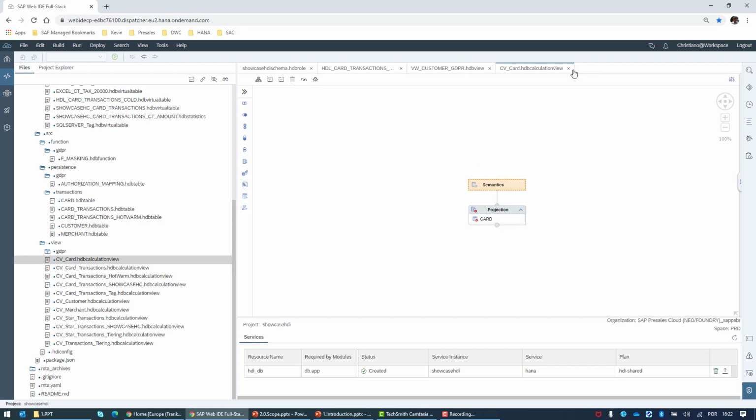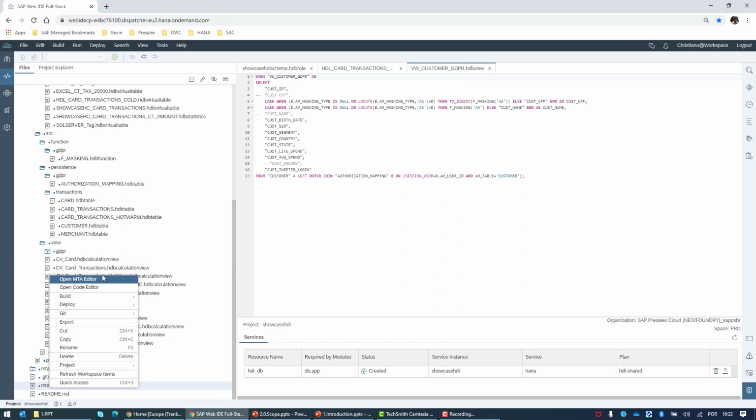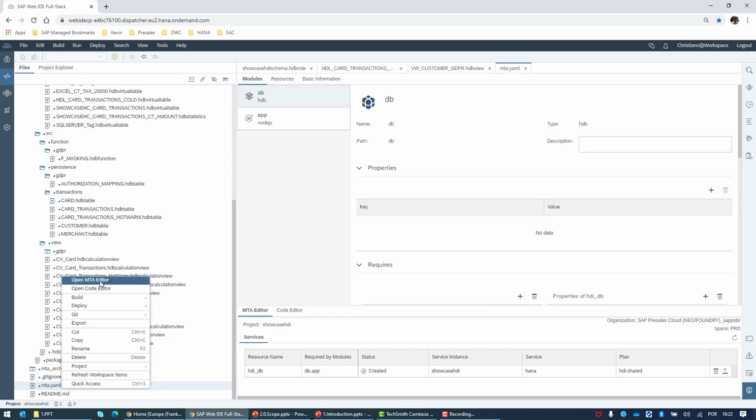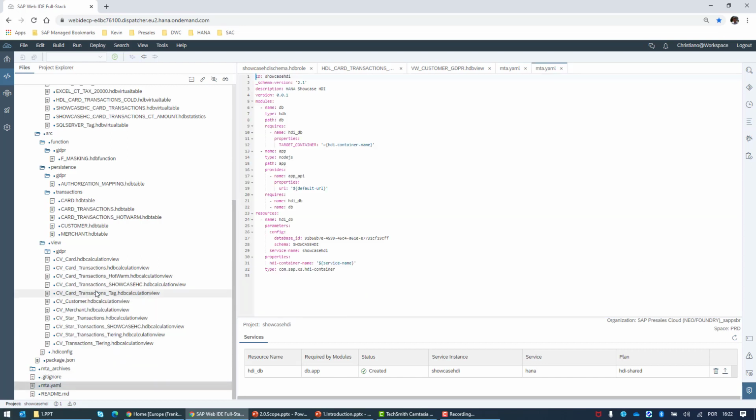So we have this object, and in the end we have the MTA YAML file. We can see it using the MTA editor or the code editor. In the MTA editor, you can see that you have some definitions for the database here and for the application as well. But you can also see this using the code editor.